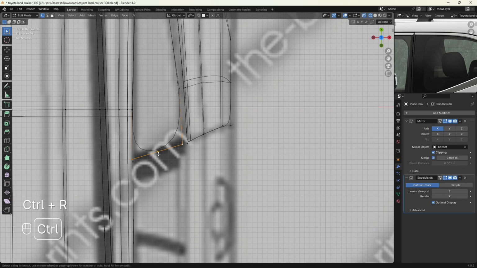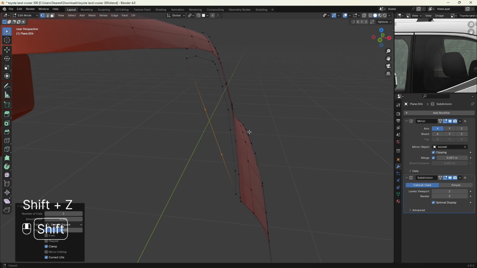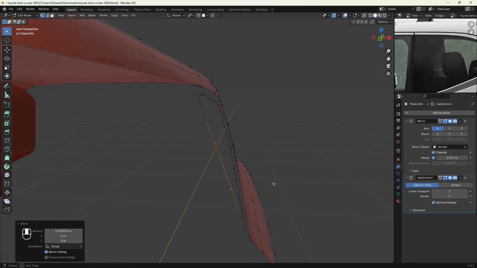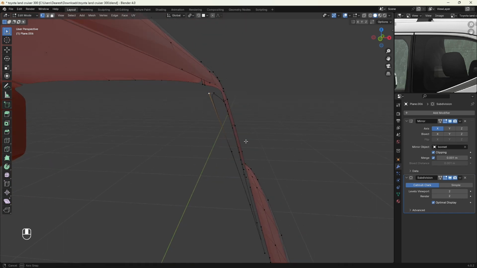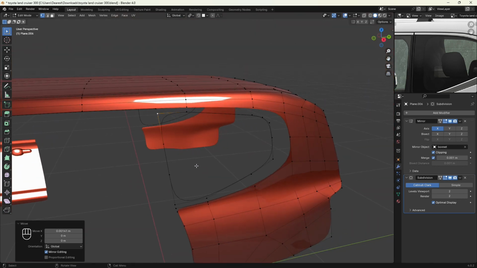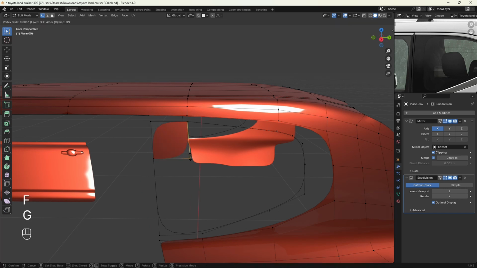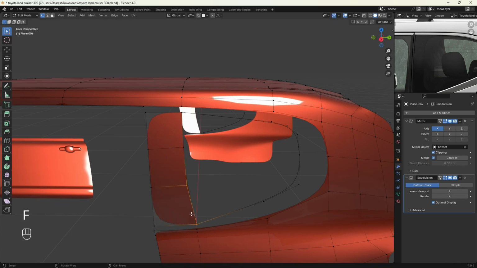And I'm going to add in two loop cuts here. And I'm just going to bend that part like so. Maybe I can just move this so. Okay. So with that part selected, I'm going to press F. Let's align this properly. Press F. Select these two vertices. Press F.